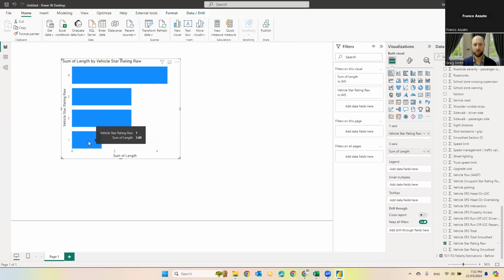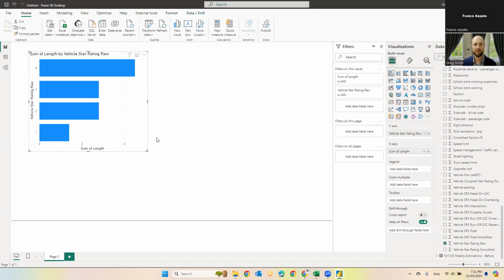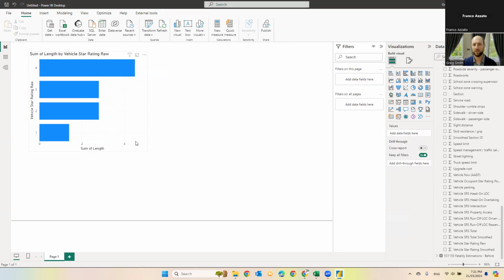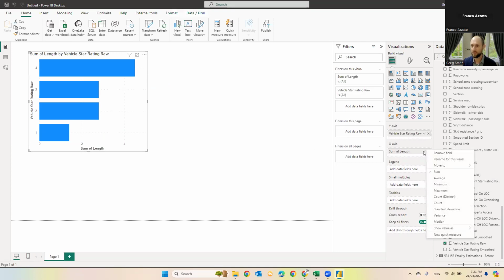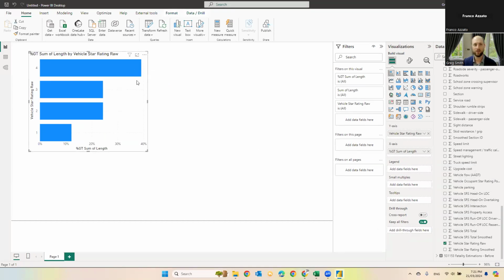So if I hover over here, I can see 1.4 kilometers of road is 1 star, 2.8 is 2, 3, and so forth. Perhaps I'm a bit more interested in the percentage of road by star rating. So that's very easy to do. We can jump in here, take a look at the sum of length, click that little down arrow, scroll down, and show value as percentage of grand total. So that's now giving us the percentage. We can see that 39% of this road is 4 stars and so forth.